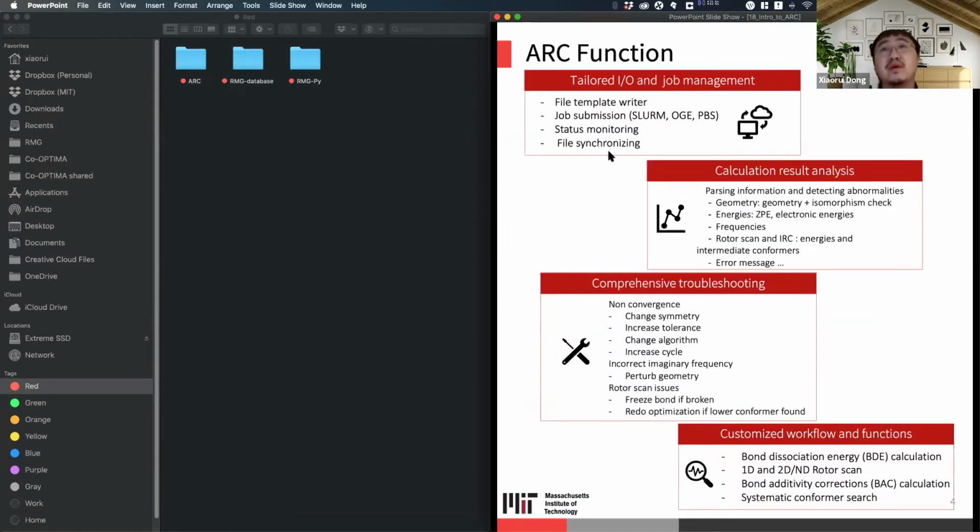There are advanced functions in ARC to achieve that purpose. ARC has a tailored input-output module and a job management module that can write the input files or submit scripts according to some template. ARC can submit jobs, monitor jobs, and synchronize files automatically. Even if you don't know how to read the output from a quantum chemistry package like Gaussian, you don't have to worry, since ARC knows how to analyze the results.